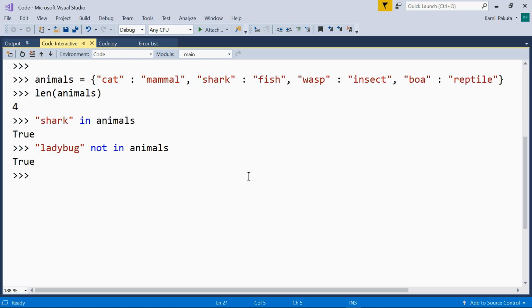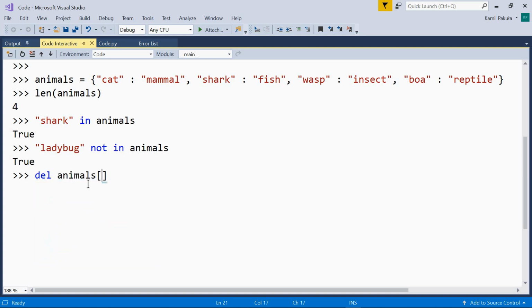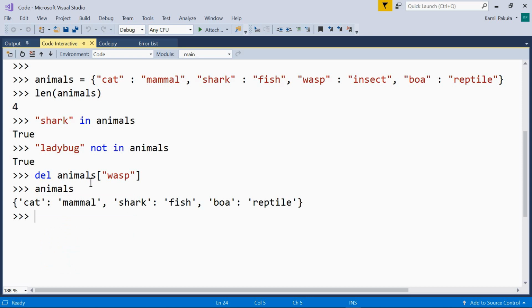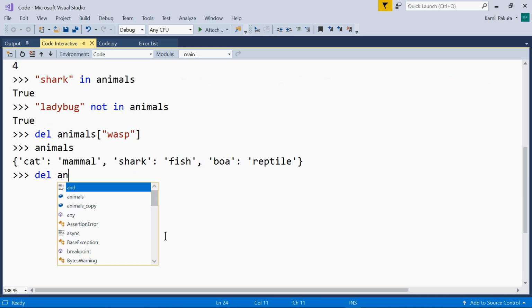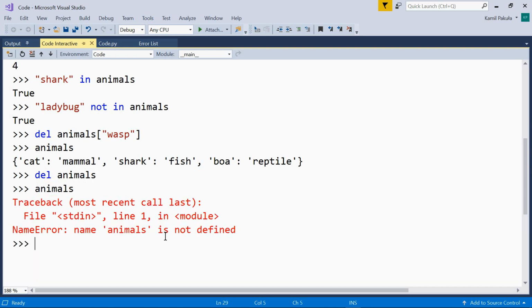We can delete a key value pair using the del keyword with a key. So let's try to delete this element. We can do it like so. Del animals with key wasp. Now, this element is no longer in our dictionary. We also use the del statement to delete the whole dictionary. So, del animals. Now, animals is no longer there.